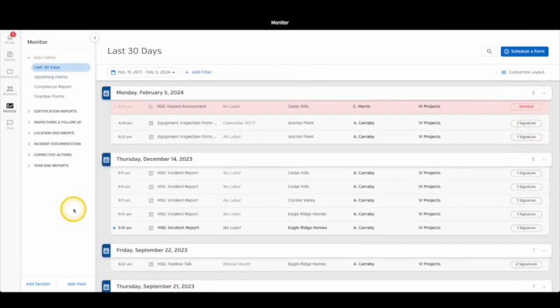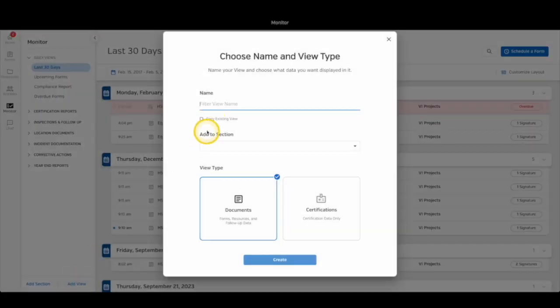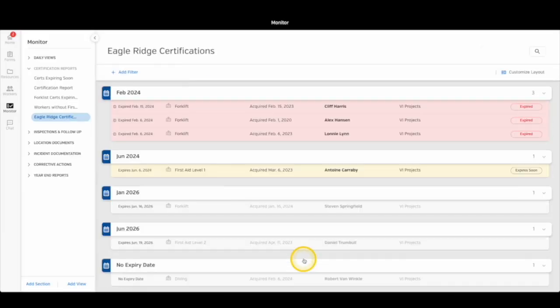Okay, now let's take a look at certification monitor views. These are much like your document views, but instead of signed documents, you'll see your workers' certifications. And the filtering options are a little bit different. So let's make a certification view. We'll select Add View, give it a title, choose your section, and then select Certifications. If you don't copy an existing view, the default view will show all certifications in your SiteDocs account.